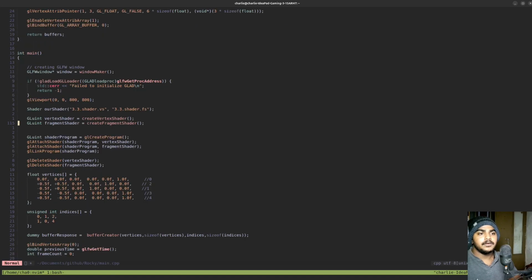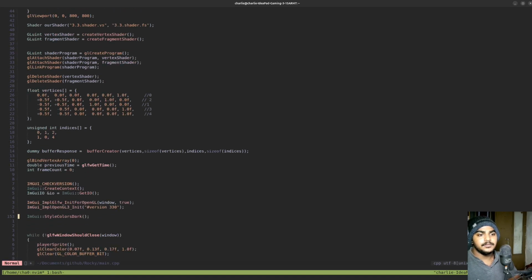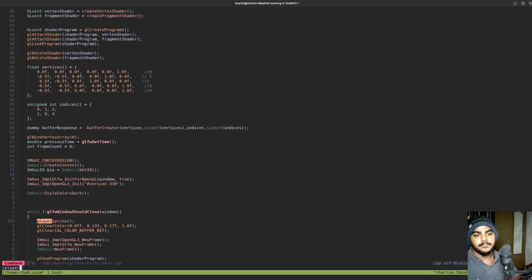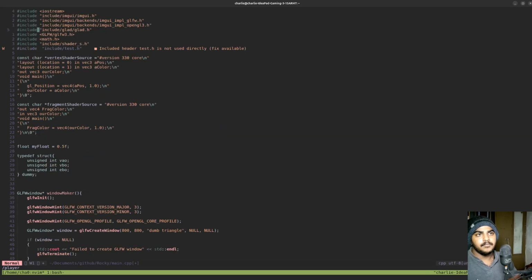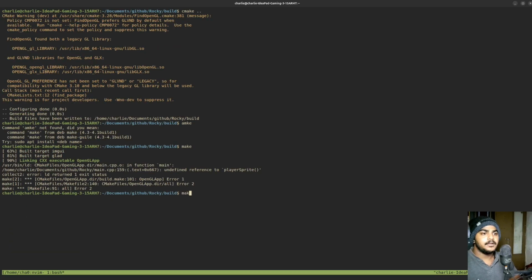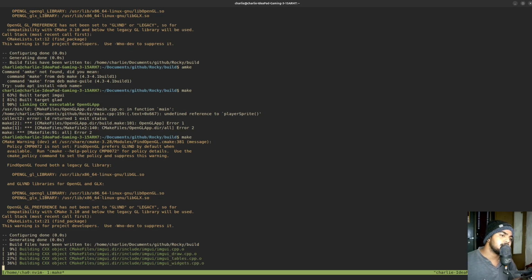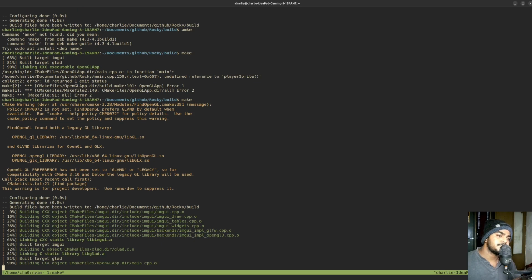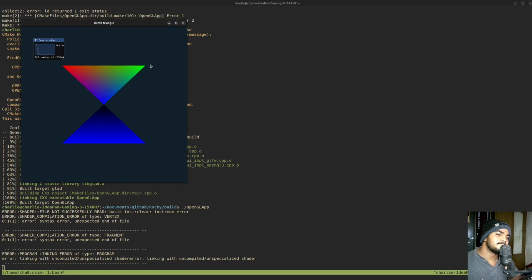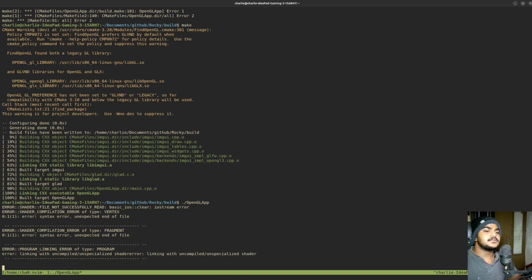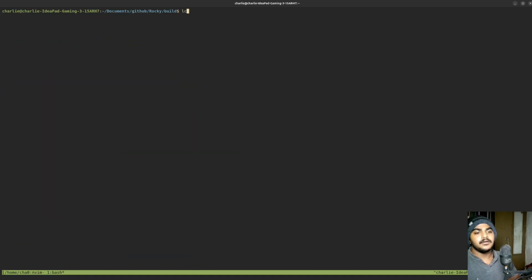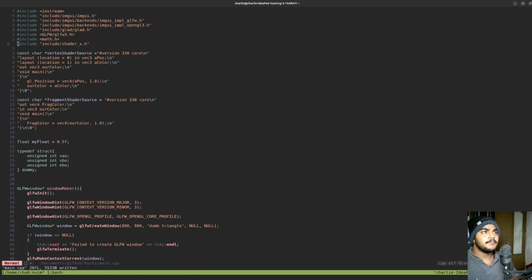If I go to my main and just comment this part out, and make, it should build without an error. Yep. Okay. Let's just see. It doesn't exit on time. That's a problem too.